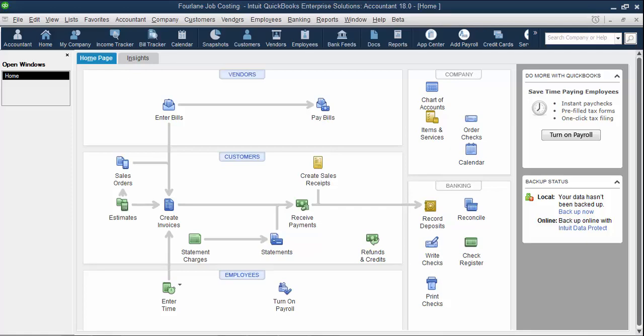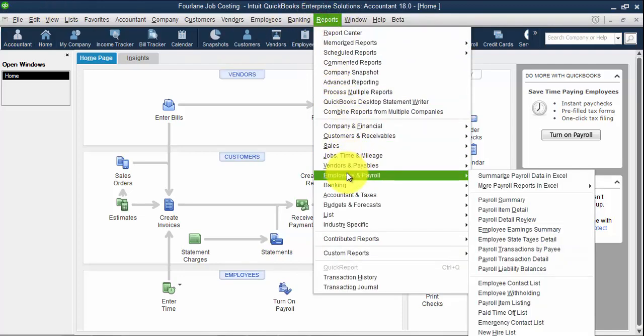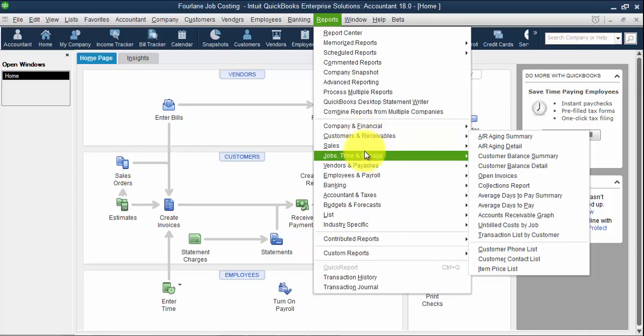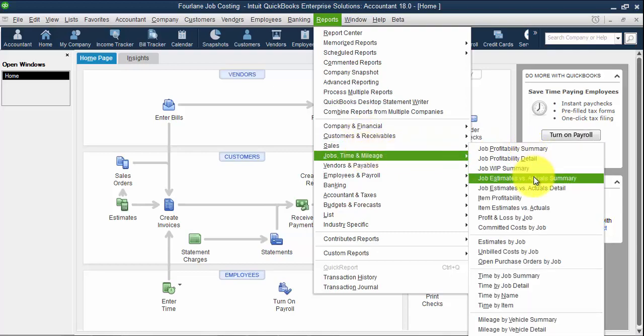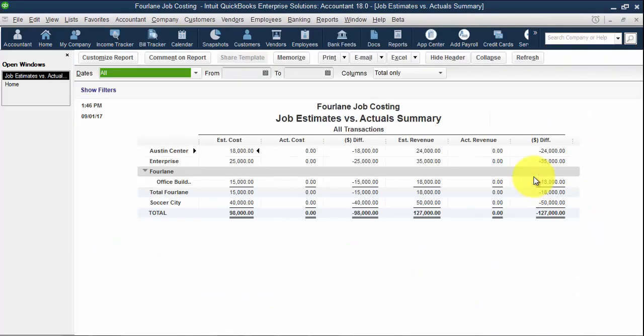Now that we have the data in with the employees, the payroll item rates, and the time cards, let's look at the results. So first I'm going to run this estimate versus actual report, which we've already run in the previous video, but we want to take a look at it again. Okay, so estimate versus actual summary. Notice that nothing's changed, right?